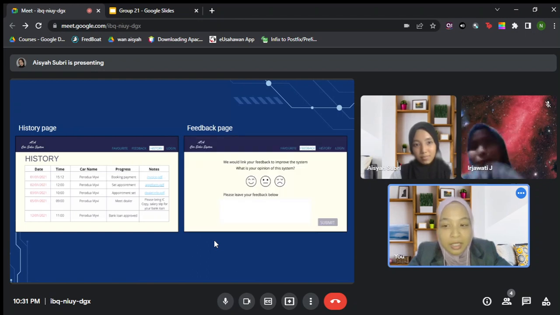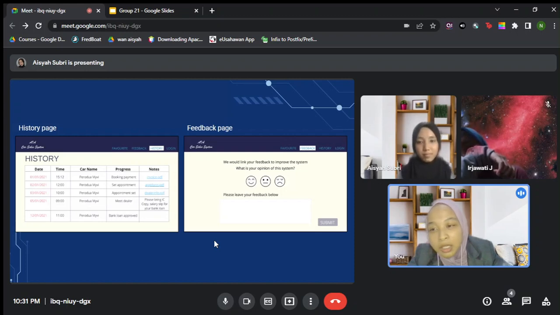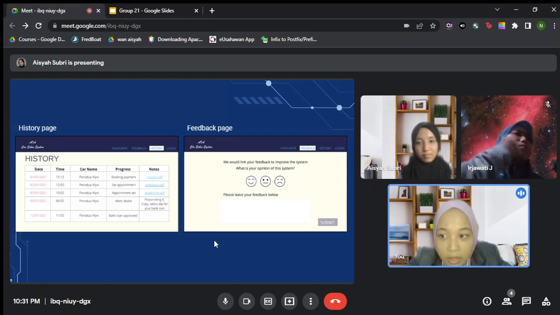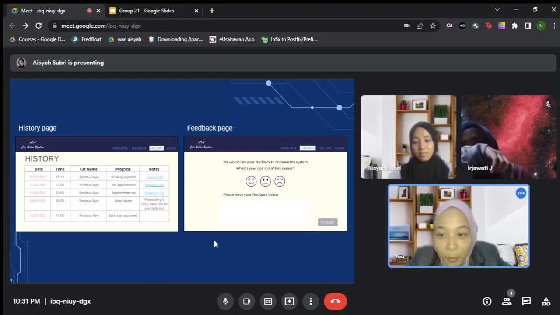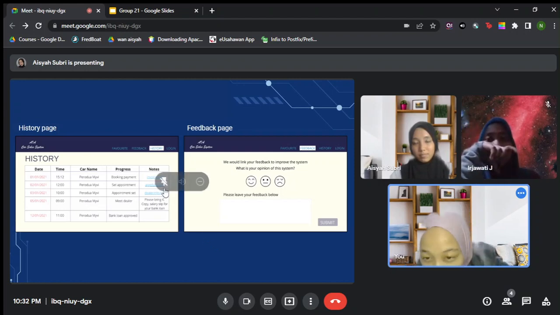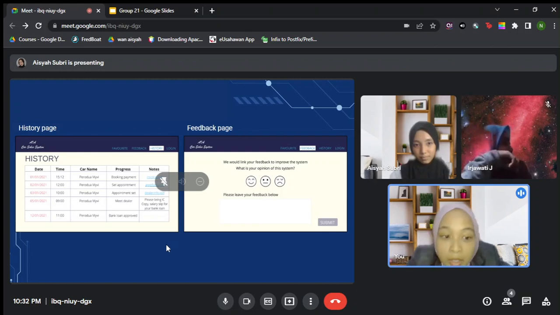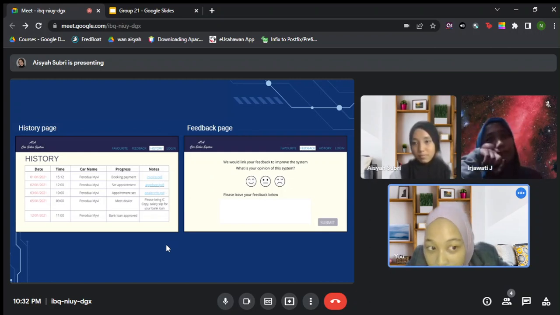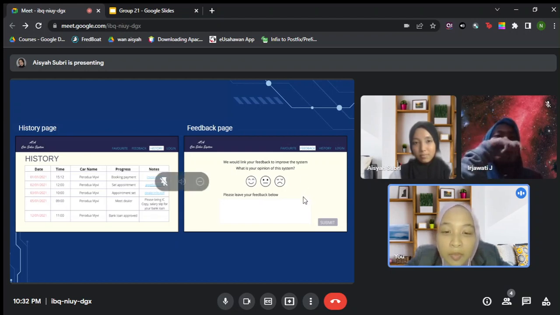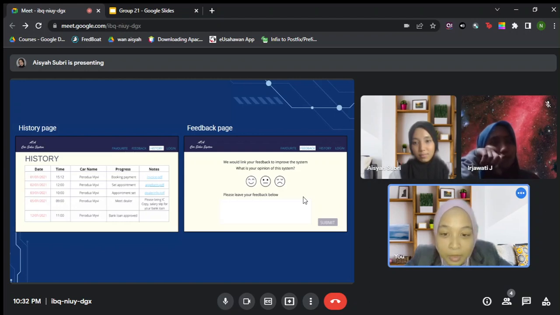So this is the history page. In this history page, the user can track their activity in buying the car. When they have paid their booking payment, they can see their receipt by clicking on the invoice, or they can see their appointment form, or information about the dealer. Then the next one is the feedback page, where the user can give feedback to the admin. Yes, to the admin. Okay, next.